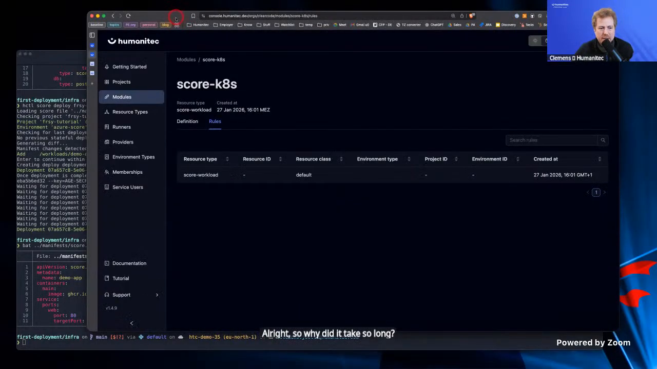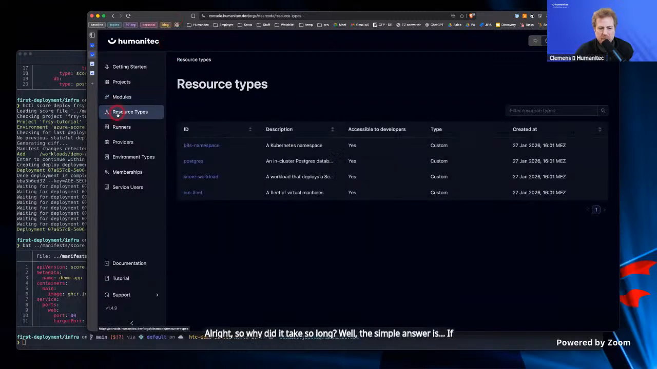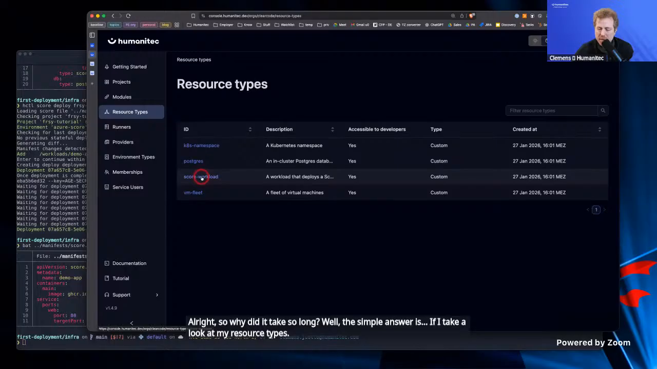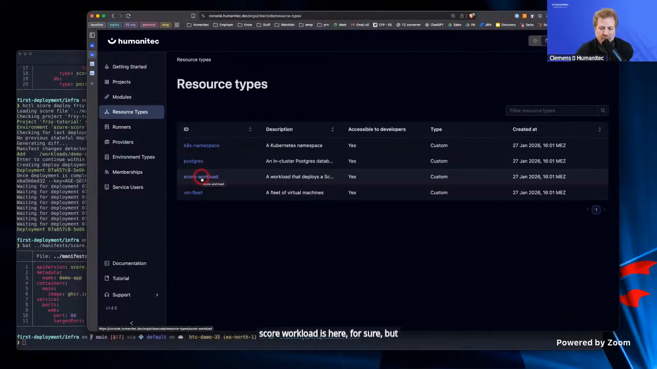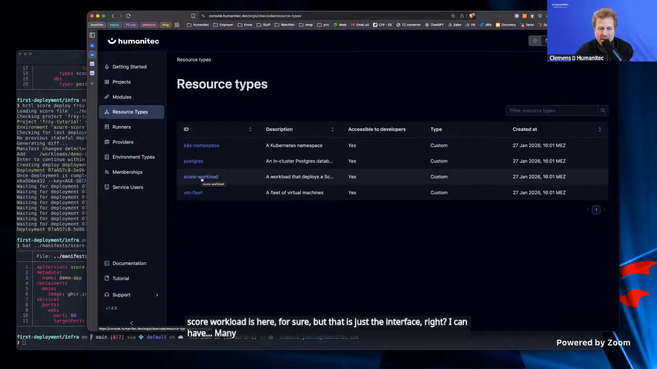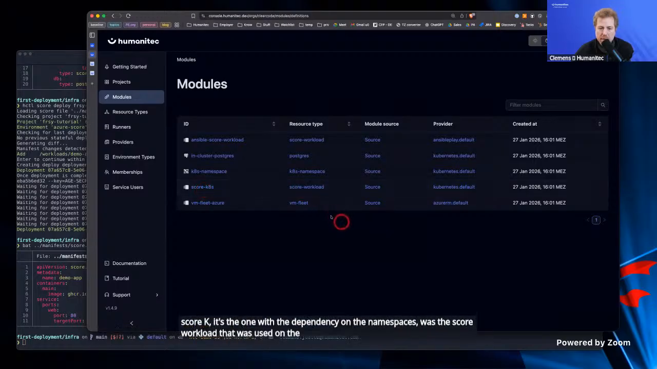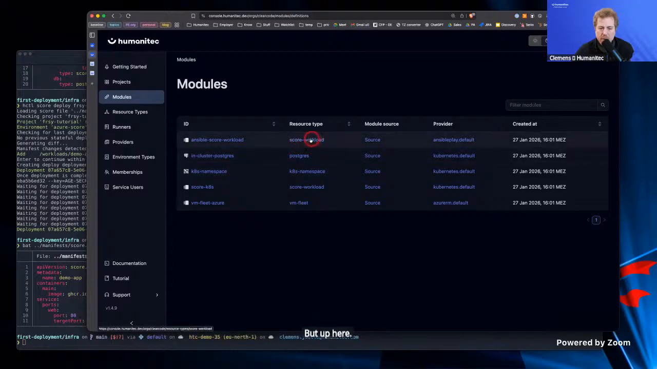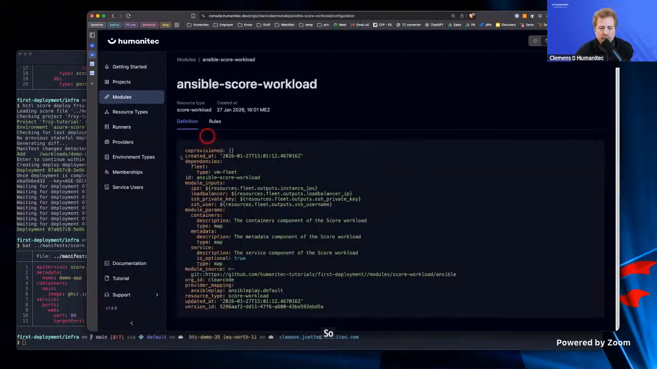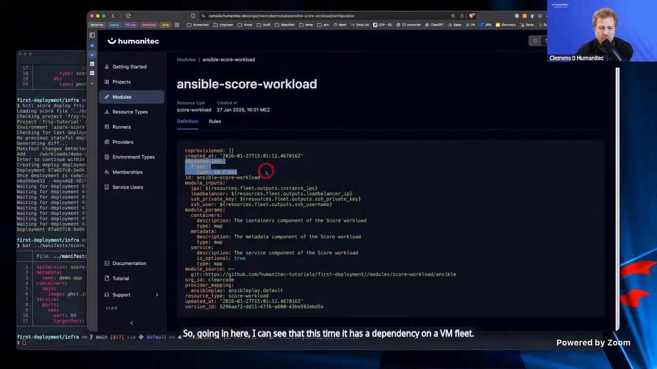Well, the simple answer is, if I take a look at my resource types, score workload is here for sure, but that is just the interface, right? I can have many modules implementing the same type. And taking a look at my modules, this is exactly what's happening here. Score Kates, the one with the dependency on the namespaces, was the score workload that was used on the first deployment. But up here, we have another score workload, which is called Ansible score workload. So going in here, I can see that this time it has a dependency on a VM fleet. So a fleet of virtual machines.